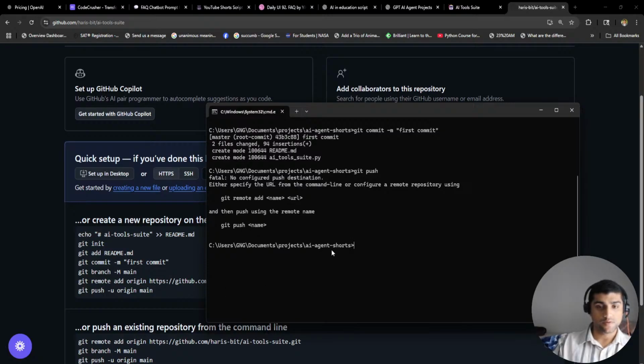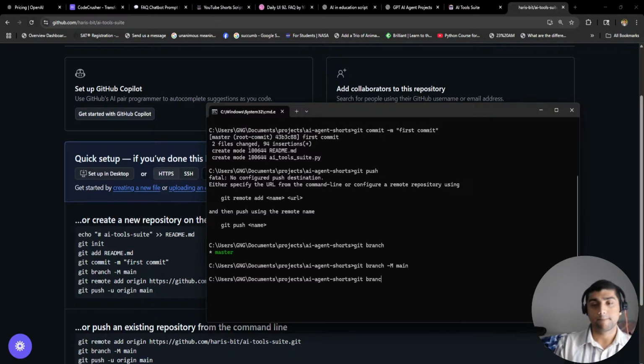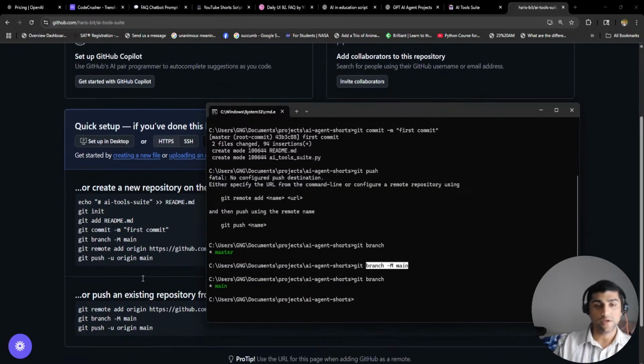So git remote. Git, okay. First, sometimes I don't know which branch is master. You could say git branch -m. All right, I don't know, I think it names the branch to main or something.